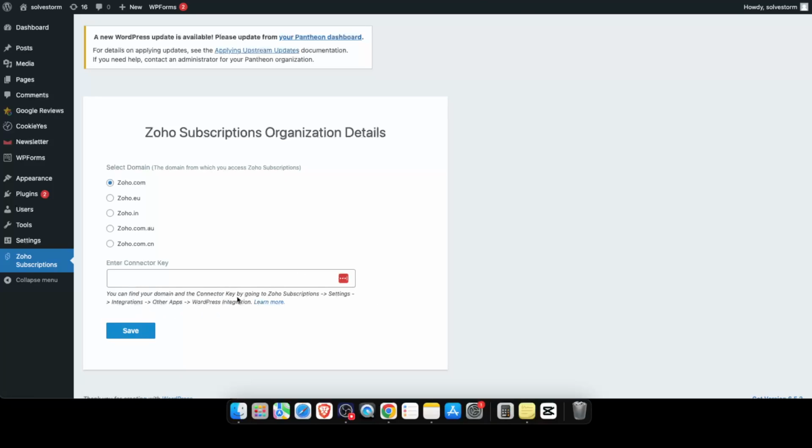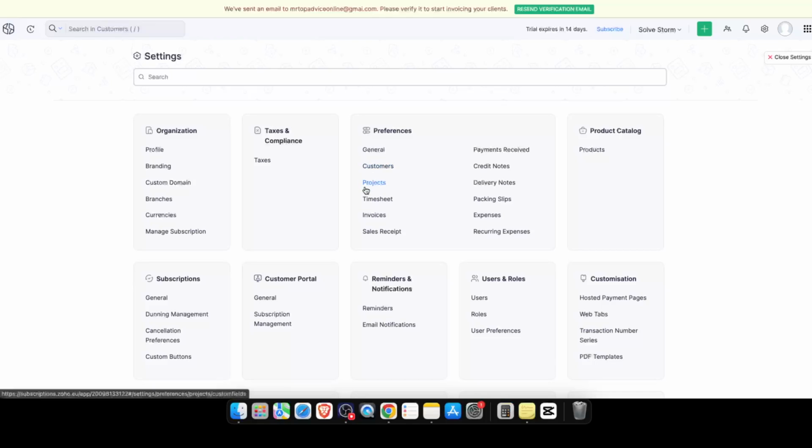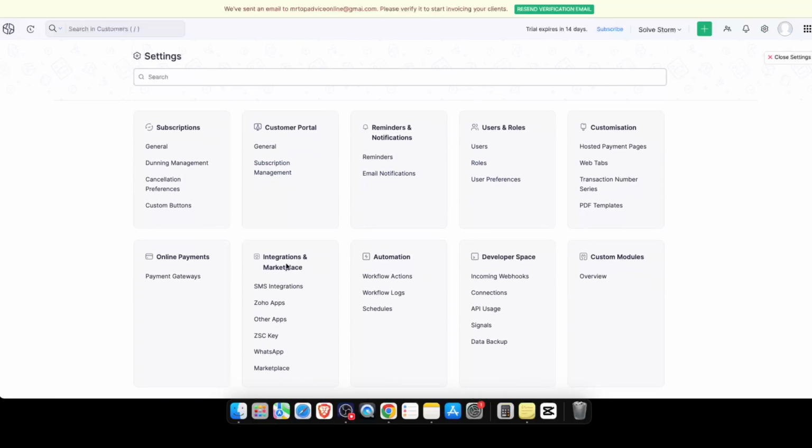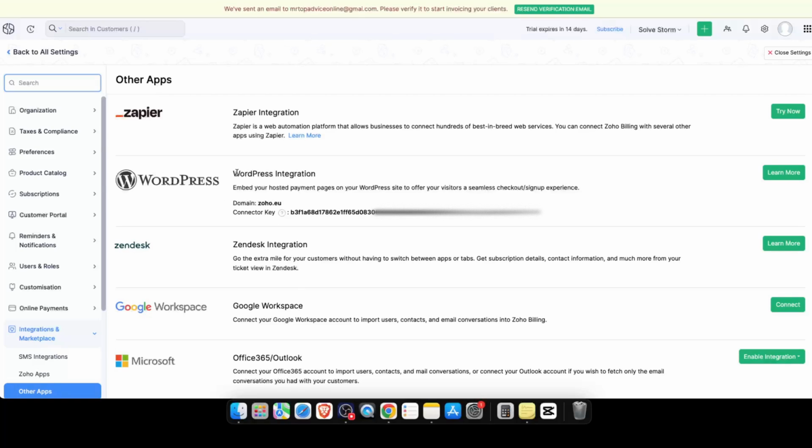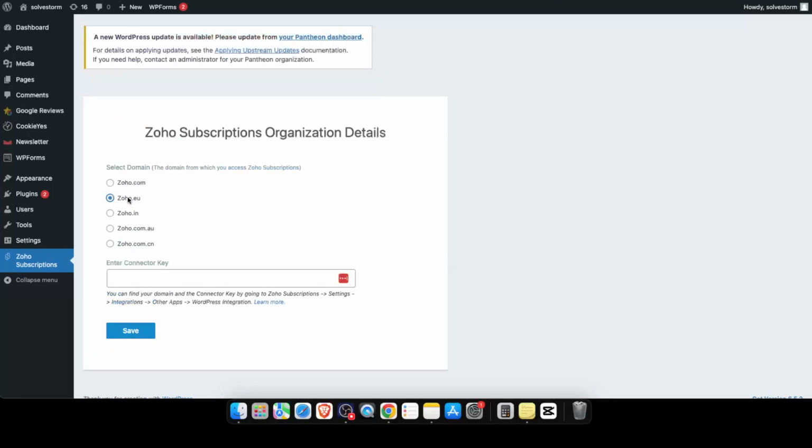So you want to sign into your Zoho subscriptions. It looks like this. Then you're going to click settings right here, and then you're going to scroll down until you see integrations and marketplace. Click other apps, and then here's a WordPress integration. So now you see your domain, and let's copy the connector key. Now you go back here, choose the domain, enter the key, and click save.